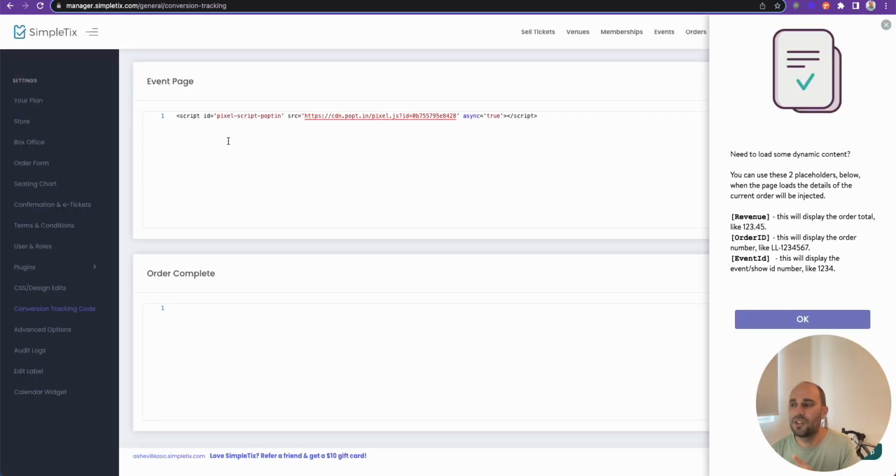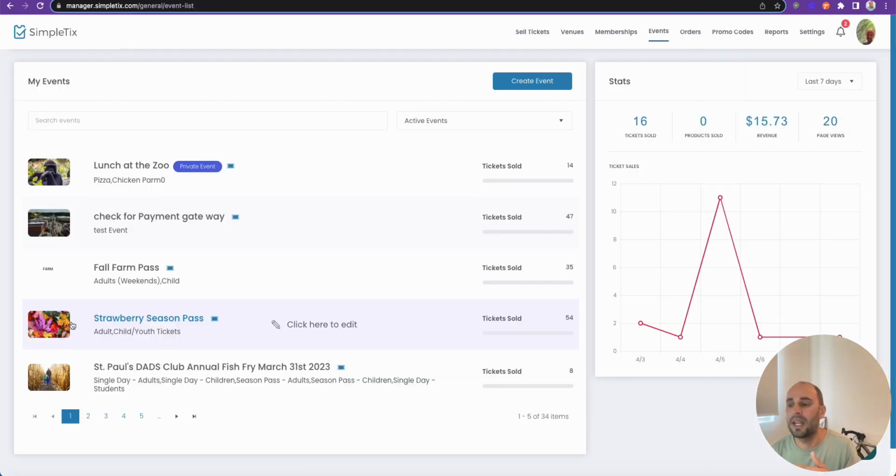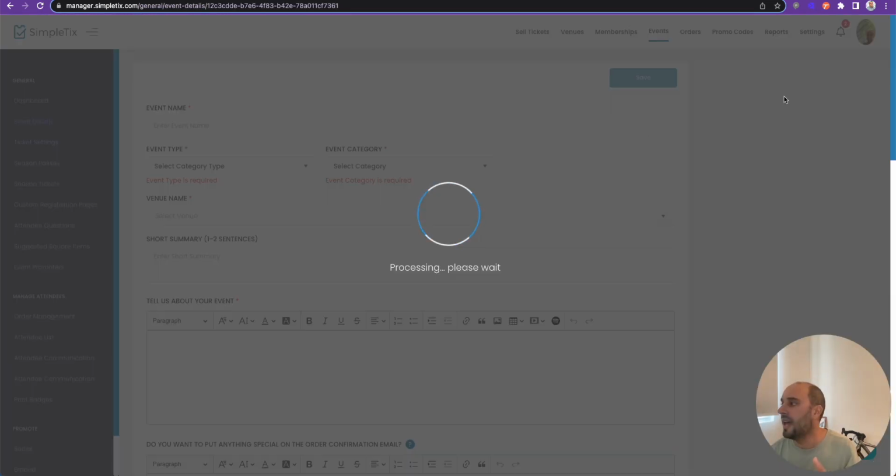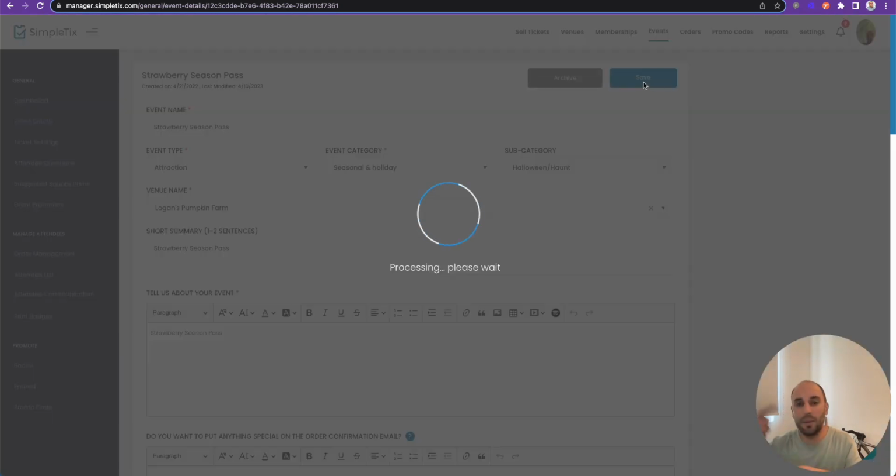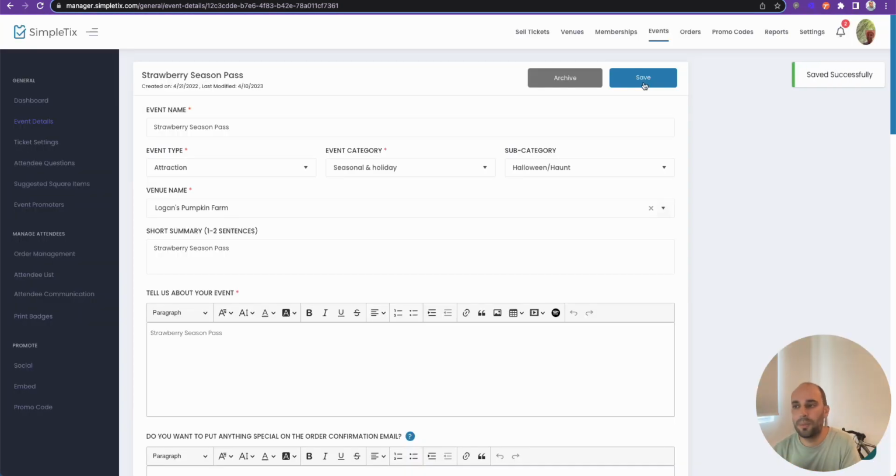So actually this is just going to load on the event page. So that's it right there. And that's basically it. If you want to republish the event that you want to connect it to, just click on your event and then click the save button, and that's going to republish your event page so that the code will appear. At the end of the day, that's it.